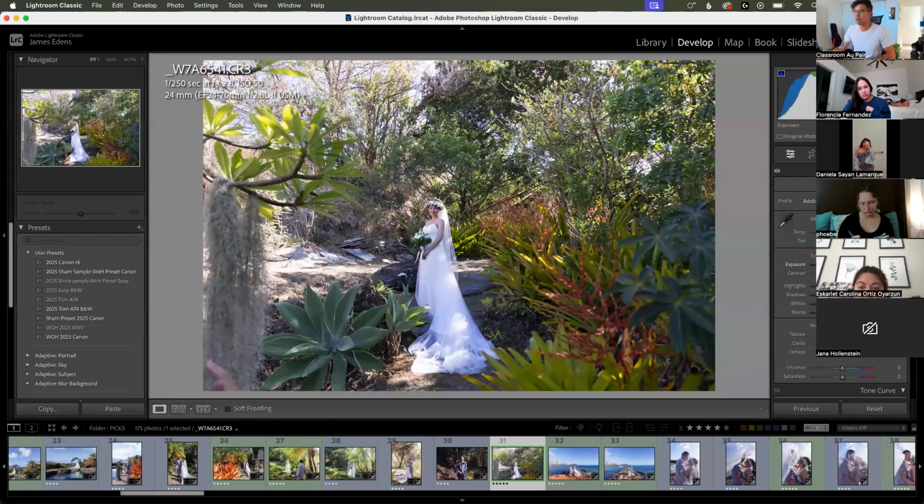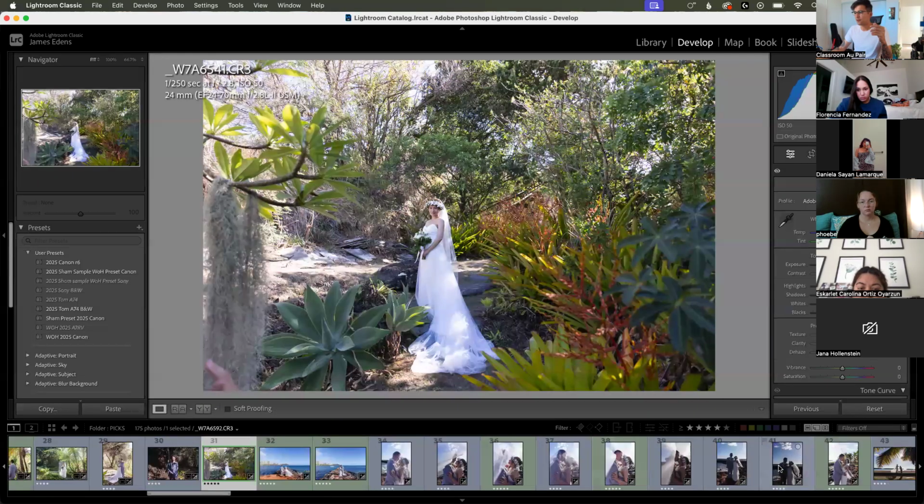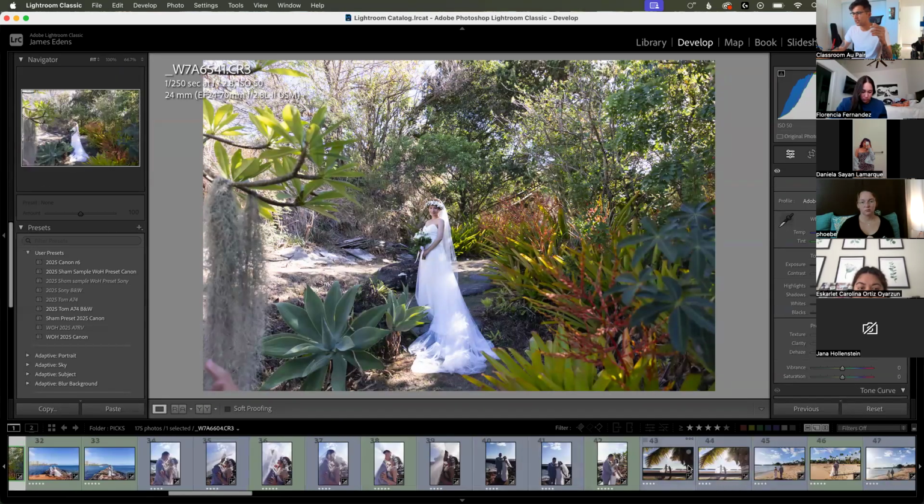I always start just by raising or dropping my exposure because that alone is just going to reveal all the information that I need to see. You'd be surprised at how much more you can get from a photo that might seem underexposed. Even photos that are naturally overexposed.